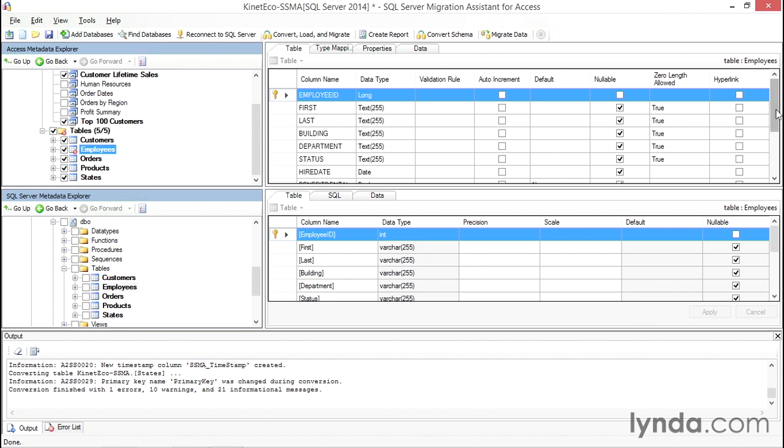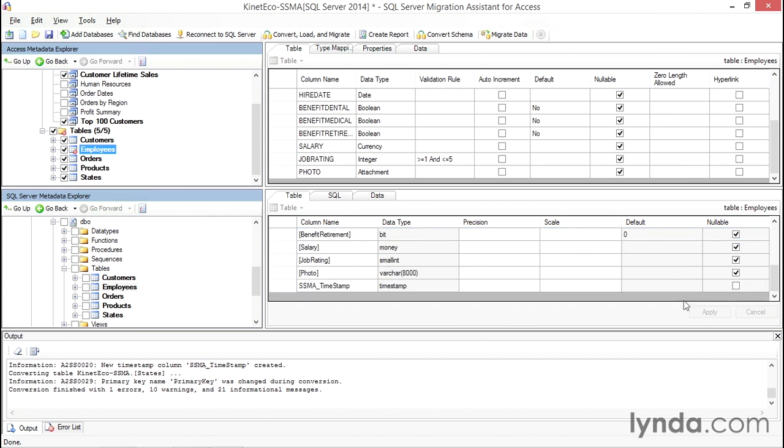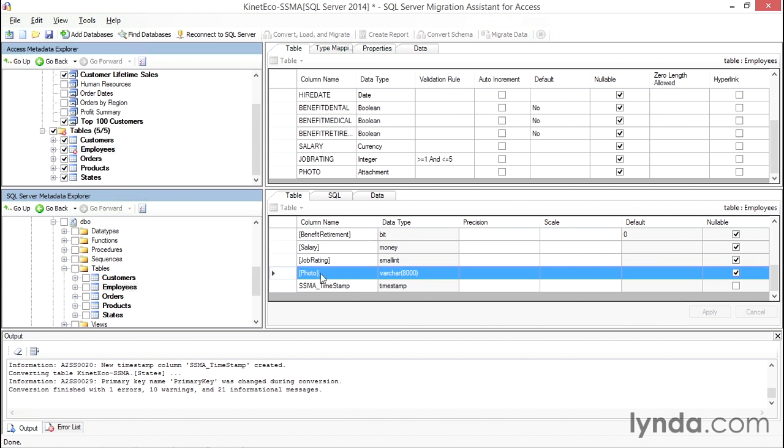Now, if I scroll down on this top portion, I'll find the photo field, and it's currently an Access attachment data type. In SQL Server, after the conversion process, it's going to turn into this photo field here, but the data type is going to switch to varchar 8000. In essence, it's just going to take the name of the file and create it as a text string instead. That means that we're going to lose the image and have to relink them based off of a file path or make some other arrangements.